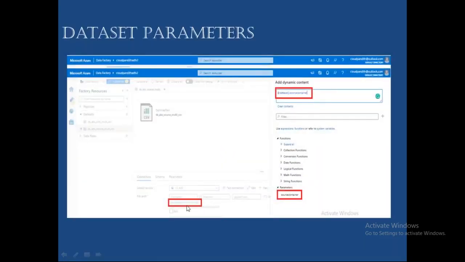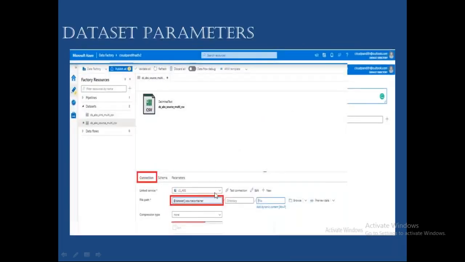How will you use it? Just click Dynamic Content. Whatever parameter you have opened will be available here. So you just click on that to get dynamic content. You will see the dynamic content will be added here. Once you add that dynamic content, see, the dynamic content came here.